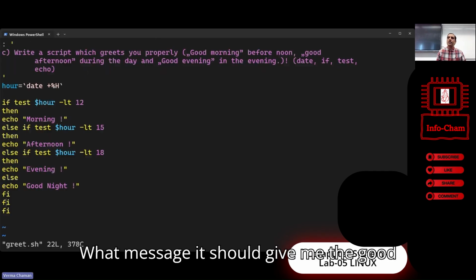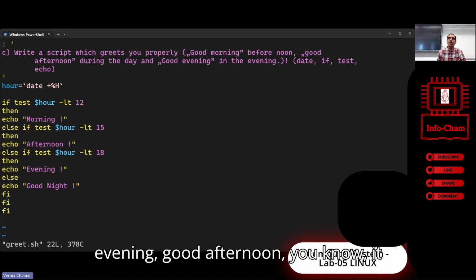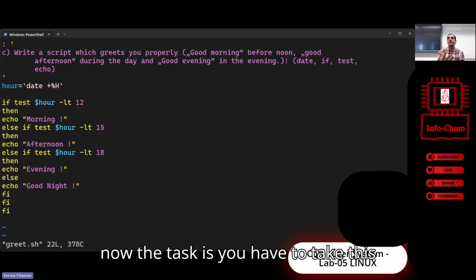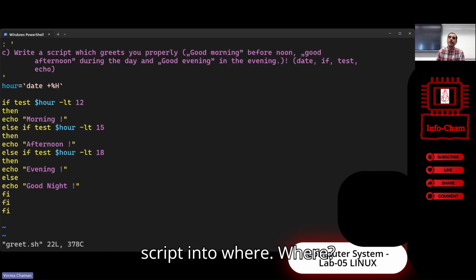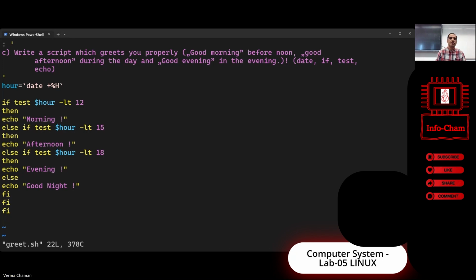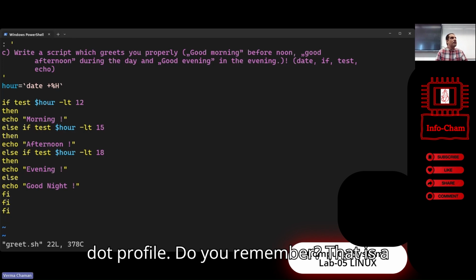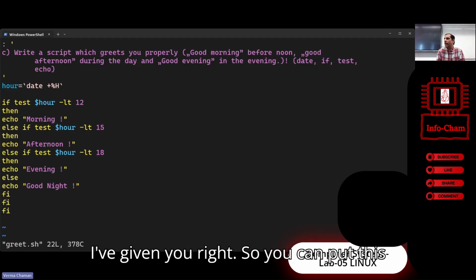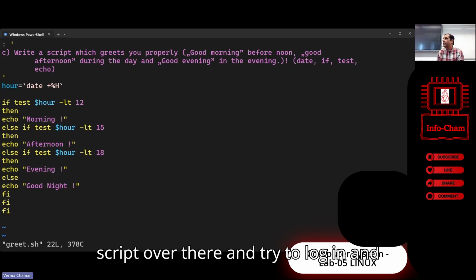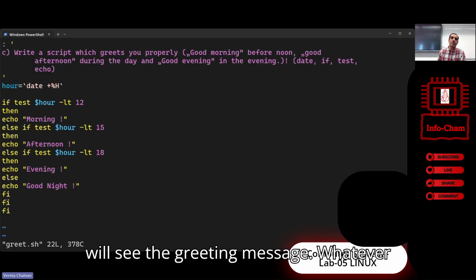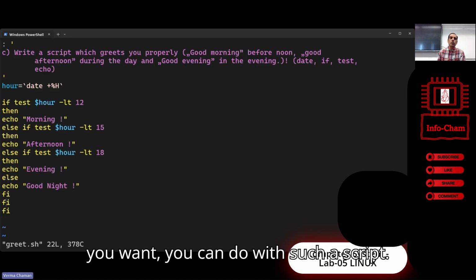What message should it give me? Good evening, good afternoon. It depends, this is a system script. So now the task is you have to take this script into which file? Dot profile. This is your next task. You can also try this one. Dot profile, do you remember? That is a start script where you can change your language. If you remember, I gave it to you, right? So you can put this script over there and try to log in, and surely you will see your clock time. You will see the greeting message. Whatever you want, you can do with such a script.